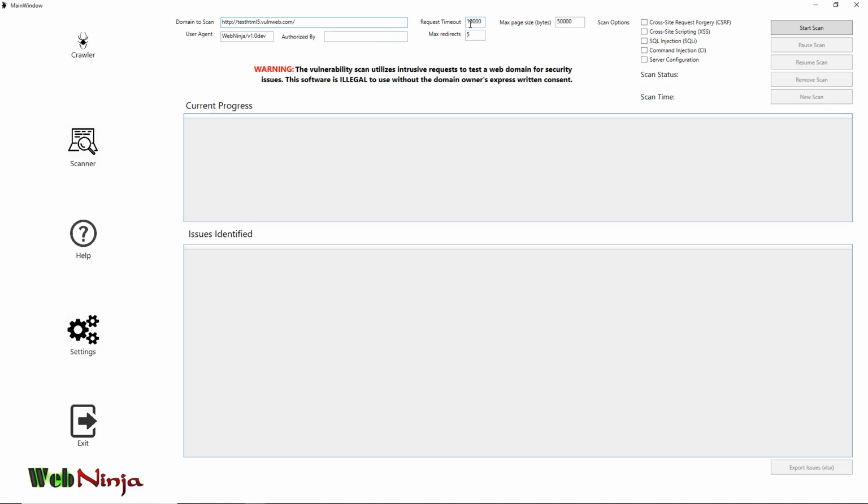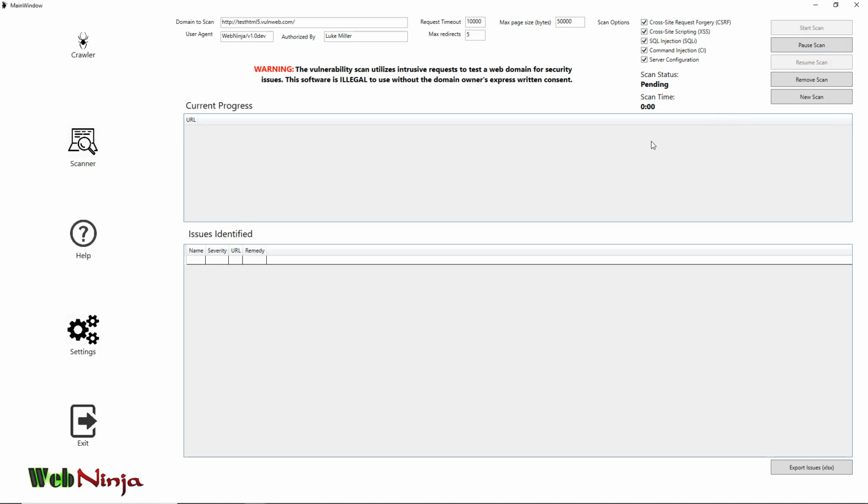So before we start the process up, we do have a couple different options here: the timeout, the max page size, the redirect, so more or less how deep down into the website do we want to crawl. We can customize the user agent if need be, and the individual who authorized the crawl. Over here we have the different security types that we want to scan for. We'll just go ahead and enable them all, and we'll start the scan.